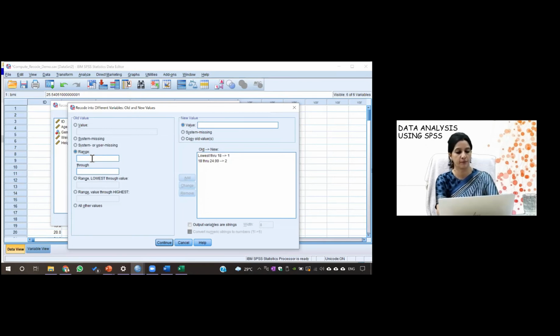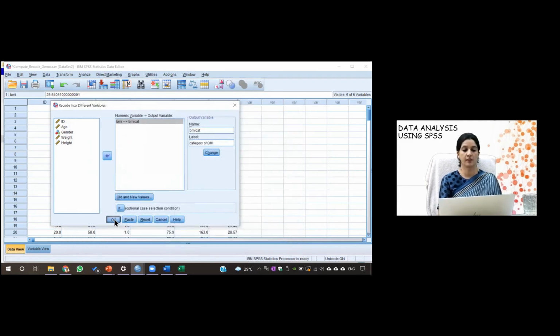Then the third is 25, more than or equal to 25. So I'll use this 25 till 29.99. This is the 3, which is the overweight. I have added. And again, I have to take more than 30, so I'll use this highest through. I'll write here 30, that means 30 and more than that, it will take. So this again, I'll write as a 4. Add and then continue. And then you have to press OK.